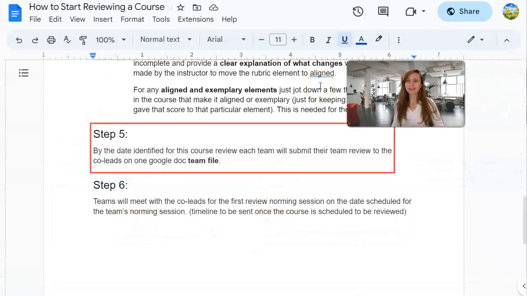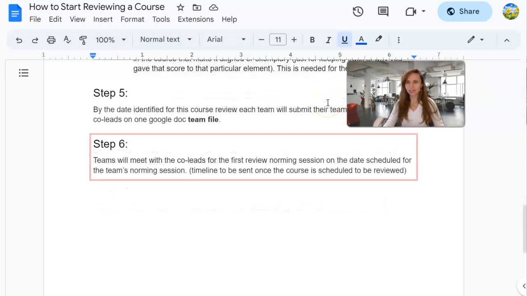Step 5. By the mid-end of the second week, the team will submit the team review to the colleagues via team file, the one that you name with all reviewers' last names. The first norming session with the colleagues is usually scheduled at the end of week 2 of the review process. Say if the norming session is scheduled for Friday, then the team will need to submit the reviews by Wednesday or at the latest on Thursday of second week.